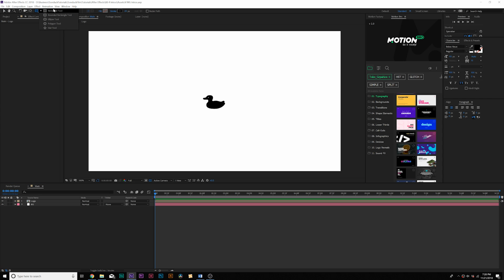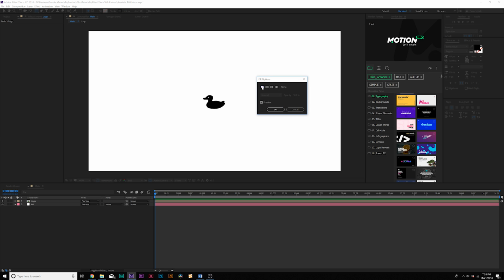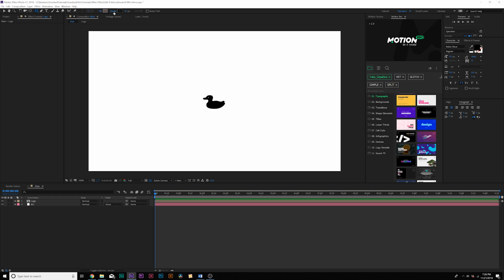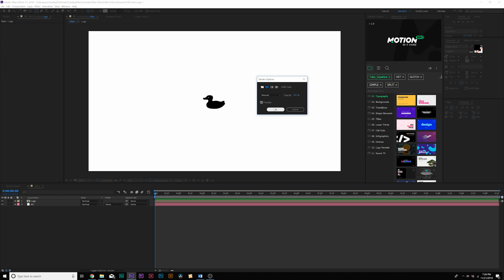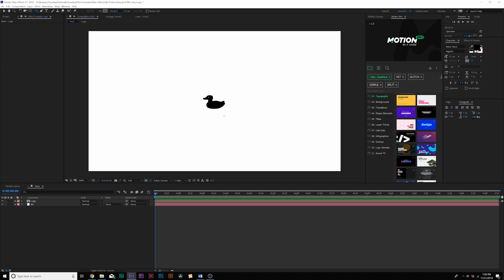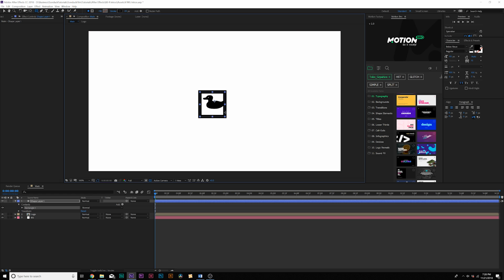So we're gonna grab the rectangle tool here at the top, and we're gonna click on the word fill, set it to none, click okay. Click on the word stroke, set it to solid color, and click okay. From here, make sure no layer is selected, and we're gonna draw a box over our logo like this. You can change the size of the stroke at the top where it says stroke width. I'm gonna keep it at about 26.